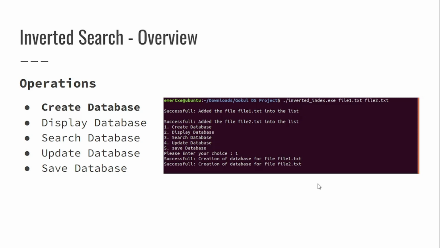So coming to the project overview, in the program we are doing 5 major functions, that is create database, display database, search database, update database, and save database. In create database, the files which we use to create the database are passed as input to the program as command line arguments, and after validating and reading the files, the database is created accordingly.